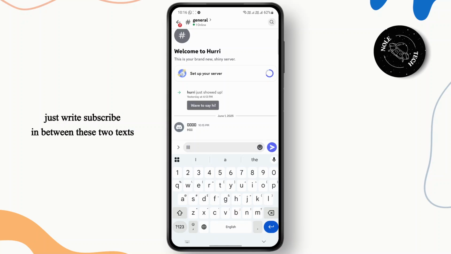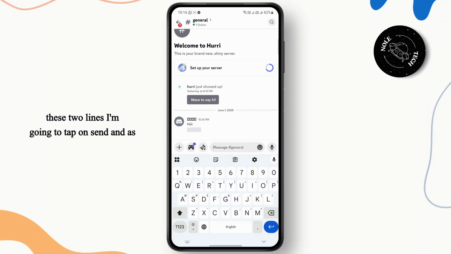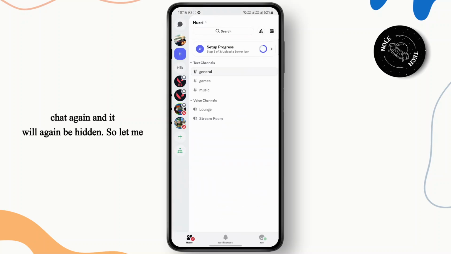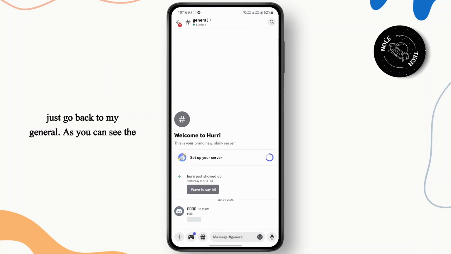So let's say I just write subscribe in between these two lines, I'm going to tap on send. And as you can see here, the subscribe is hidden and is like a spoiler word. If I just tap on this, it will reveal the word. If I go back, go to chat again, it will again be hidden. So let me just go back to my general. As you can see, the text is hidden, but if I just tap on it, the text will be revealed.